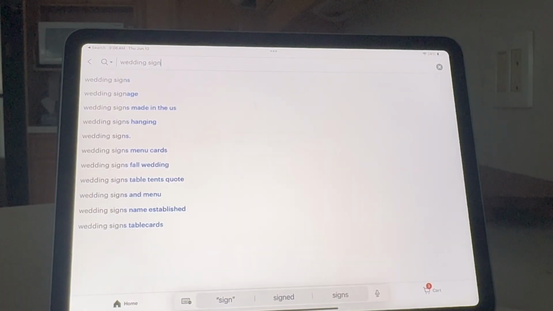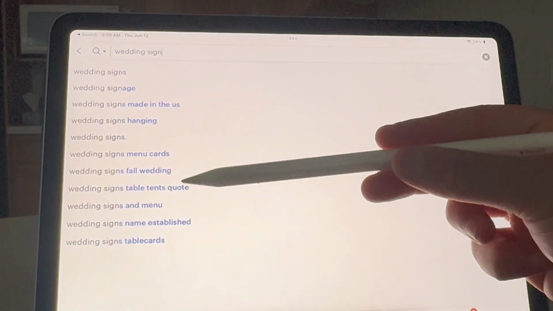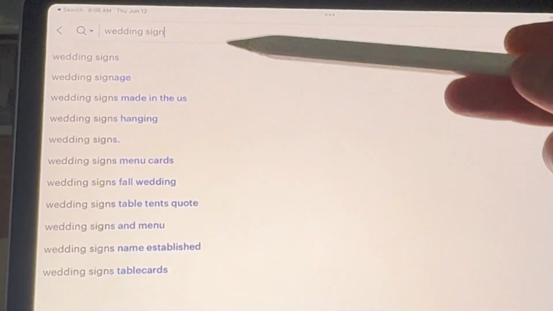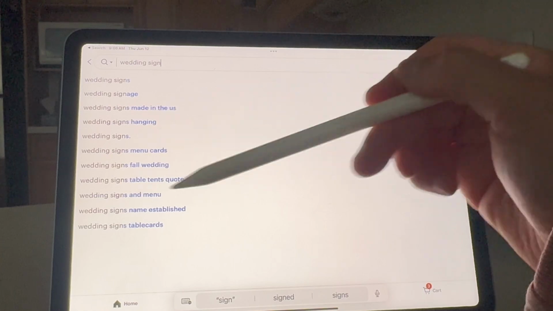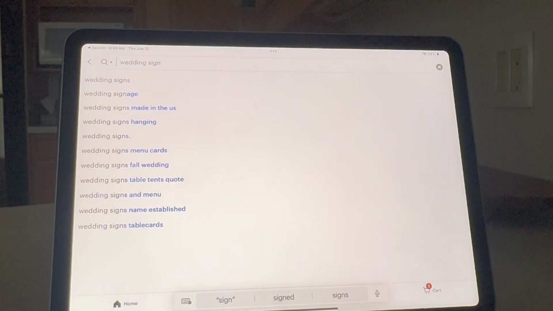So you're going to go into Etsy and you are just going to type in wedding signs. These are keyword tags that you can actually use when you're making your title and your tags. This is just what's being actively searched. So definitely include these. That's just a hidden little hack before we get started.